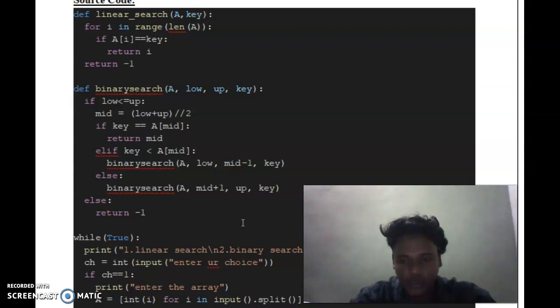Now we have to see linear search with a and key as arguments, and we have to open a for loop: for i in range len(a), if a[i] is equal to key, then return i, else return -1. Define a function named linear search with a and key as arguments. We have to write for i in range len(a). If a[i] double equal to key, return i, else return -1. That is the linear search.